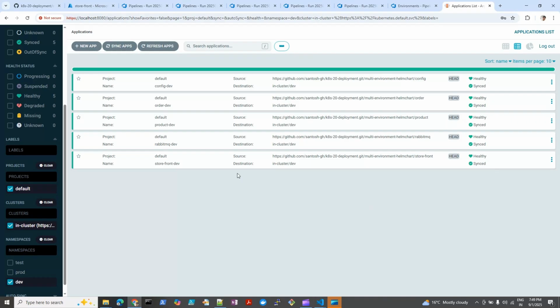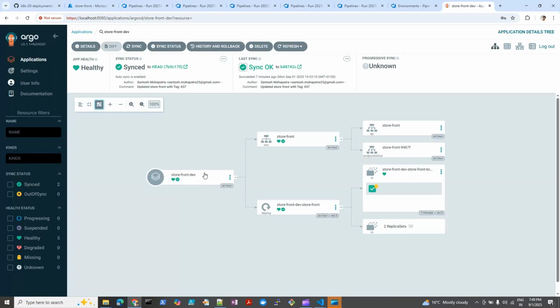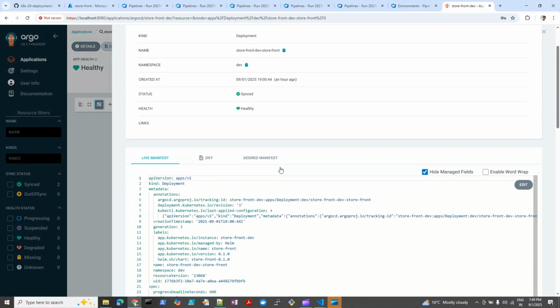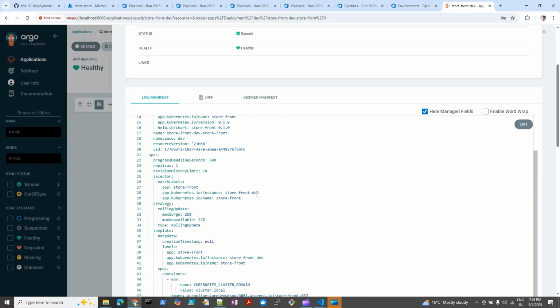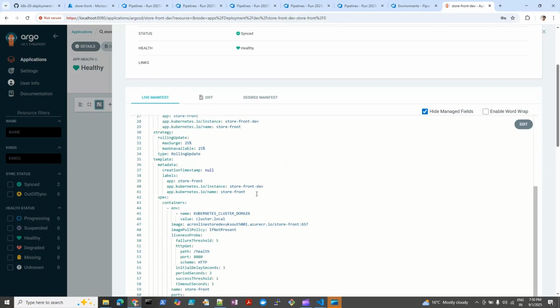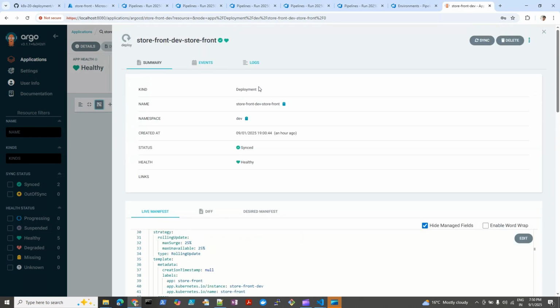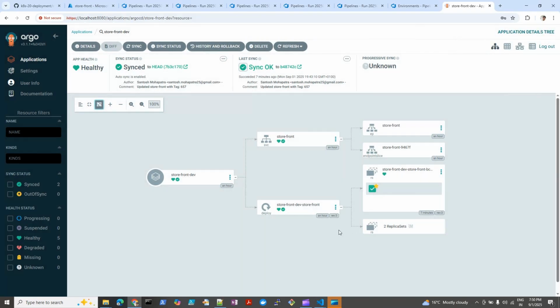Now if we go here, you can see, if you go to storefront, here we can see what image ID it is taking. Where is that image ID? Yeah, it is still pointing to 657. So it is not updated. It will take some time. I think it will take 3 minutes.